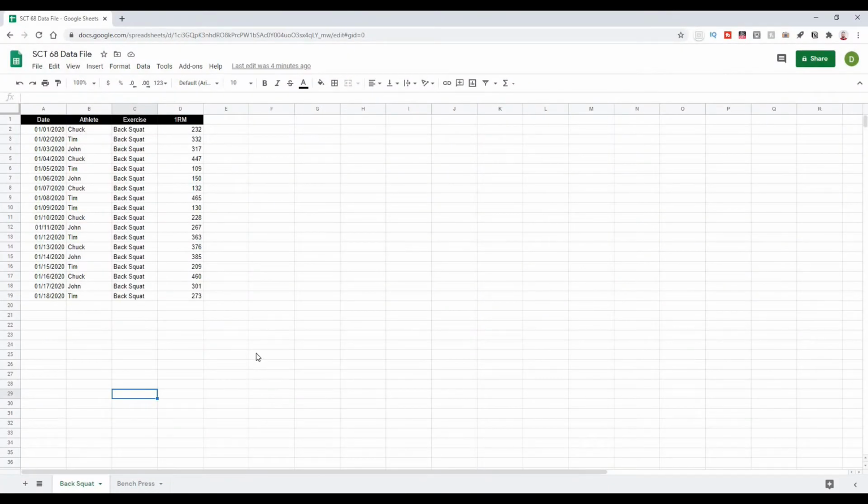Okay, so in order to start this project off, what we're starting with is two files. We have a Google Sheet that has our performance data on it. In this case, we have a tab that has all of our back squat data on it, and then another tab that has all of the bench press data on it. And I've just made the headings different colors so that you can tell when I'm on different files. So we have the back squat and the bench press data.